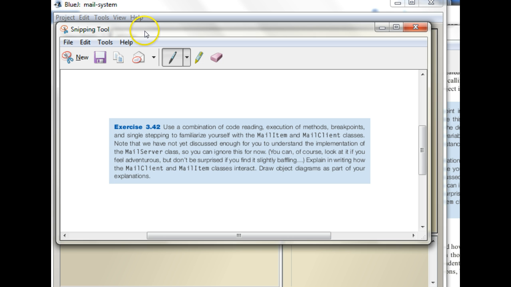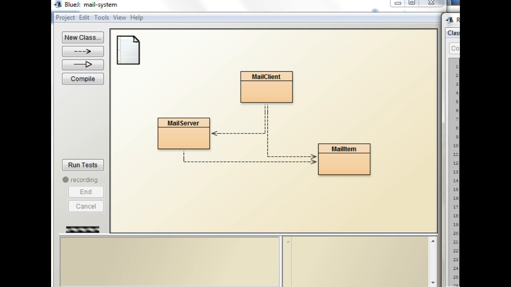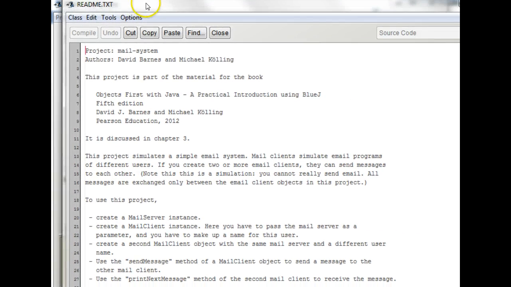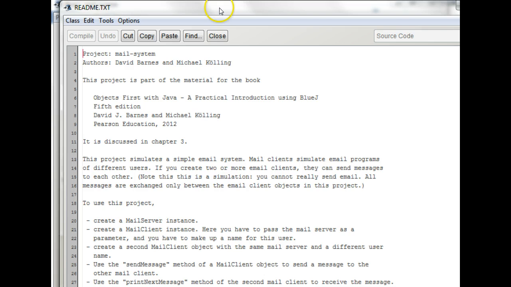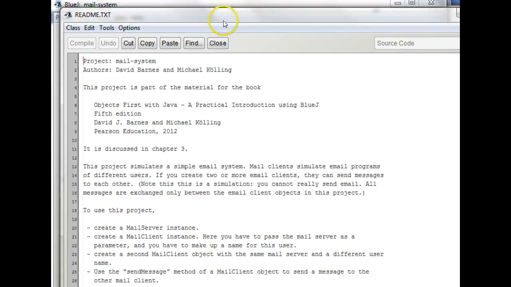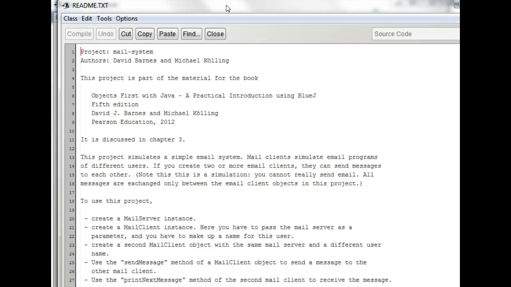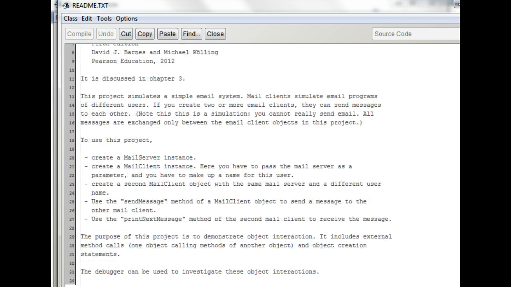Okay, so really the first thing I look at with these is the documentation. We have our README here that steps you through how to set up the project. There's often a lot of good information in these things for these assignments. So I'm just going to step through, and it explains what it is. It's a simple mail system that simulates email. So I'm just going to go step by step through this.